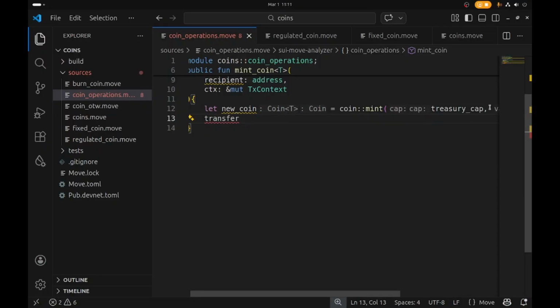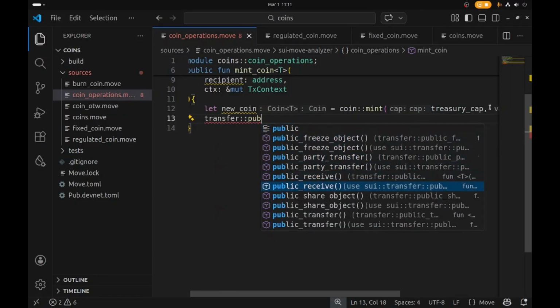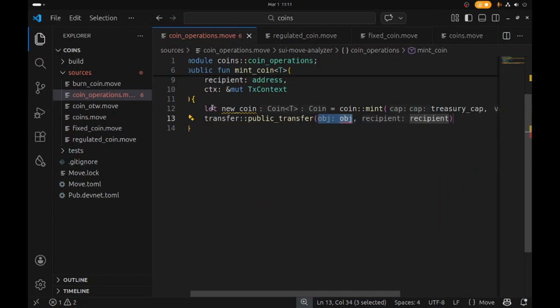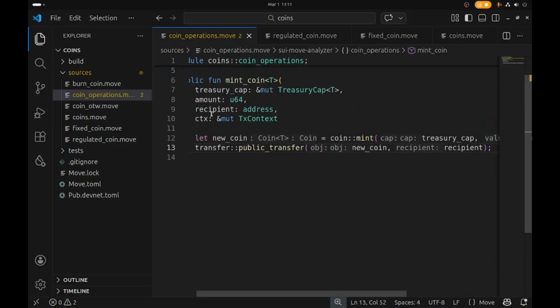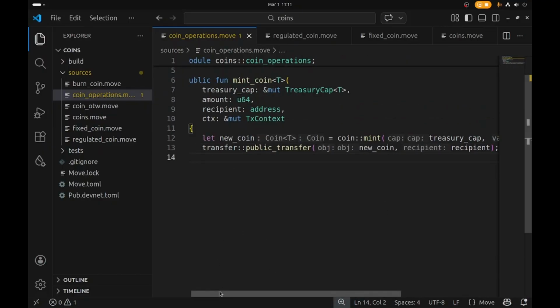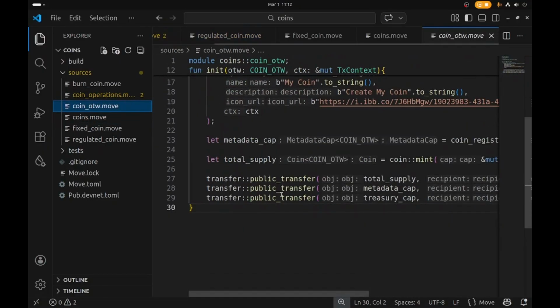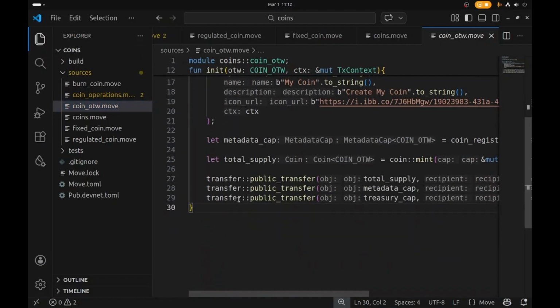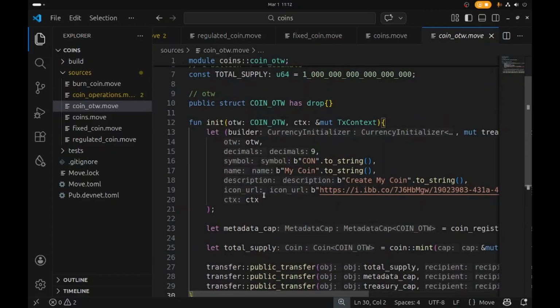So I'll say transfer and access the transfer function. What I'm transferring is the new coin. Then I'll transfer it to the recipient. So this is it for the mint coin function. So just in case, let's say you created a coin and you forgot to put in the mint function, here you can do this. Already might not be an option around, but I will teach you how to upgrade smart contracts in later videos. So this is one thing you can do.